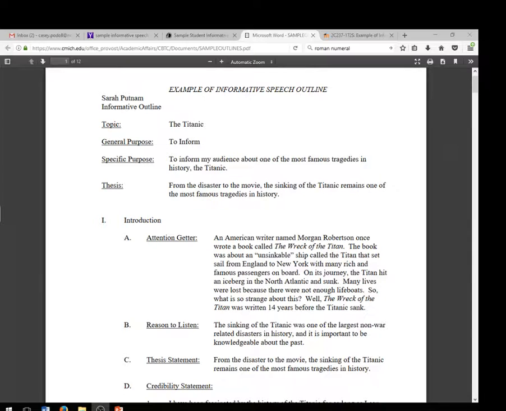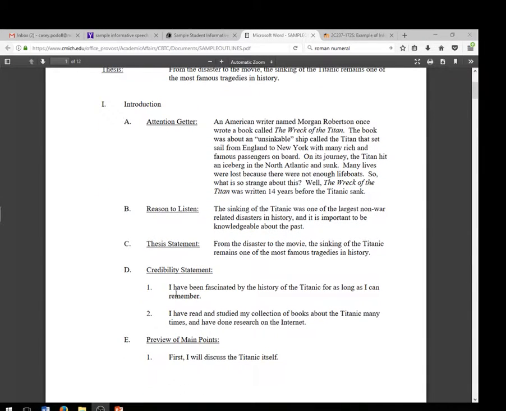The next is your thesis statement. Underneath that, you're going to have your credibility statement. Right here is going to be your connection to your topic. What is it that drew you to this topic? Why should we listen to you? And just establish that strong credibility in your introduction. Then the last sentence of your introduction is going to be a preview of your main points.